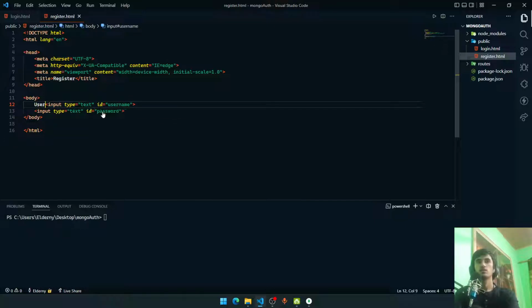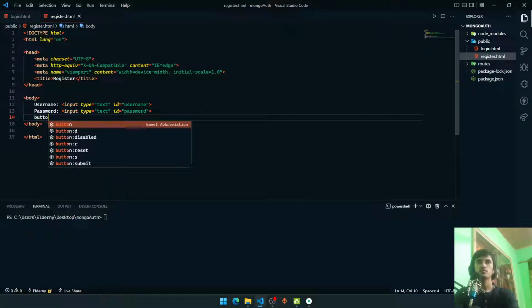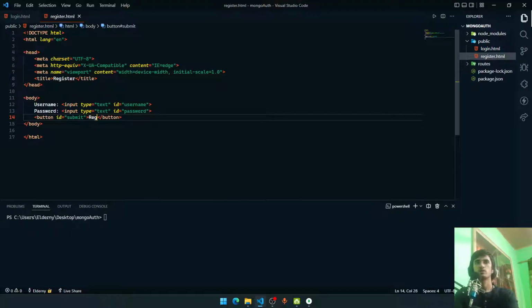Say username is like that, and password is like that. Okay, we have username and password. Then we have a button with the id of submit. It's going to be register.